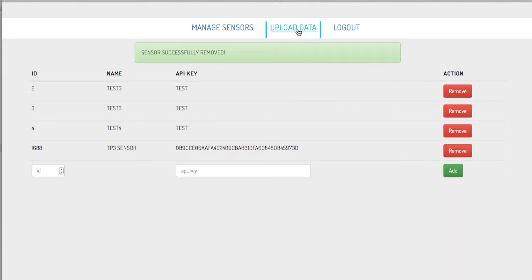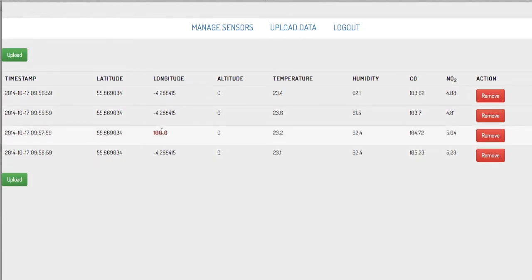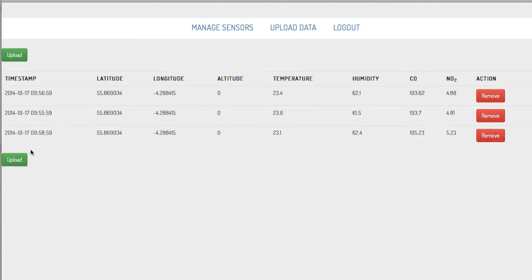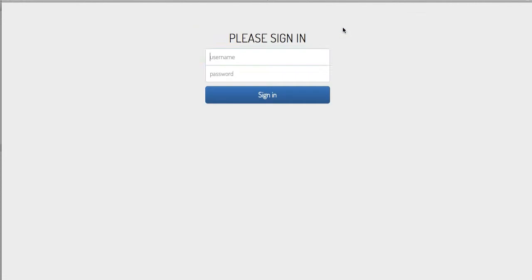Also, the administrator panel provides an option to preview the data to verify its validity. The system automatically detects potentially invalid readings, and highlights both incorrect values in the reading and the reading itself. An administrator has the option to remove any readings before providing the general public with access to the collected data.